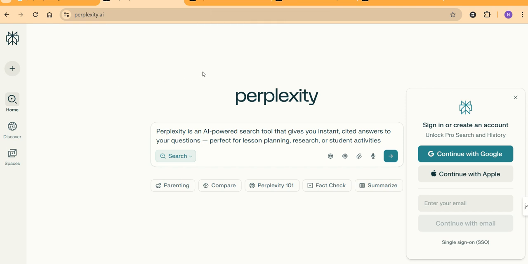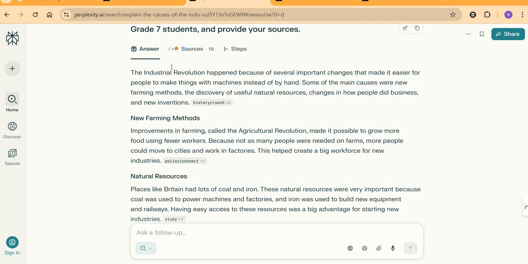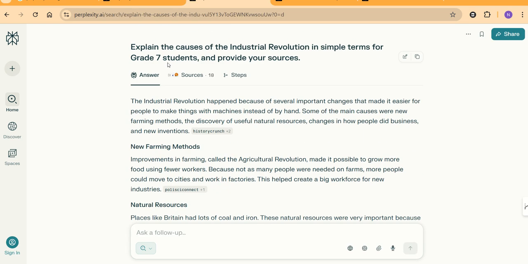So the first thing we're going to do is ask a question such as: explain the causes of the Industrial Revolution in simple terms for grade 7 students and provide your sources. We should know by now that your prompts for any AI need to be as detailed and specific as possible. So I specify the topic, I specify the grade, and that it's for students. And then I said to provide the sources as well.